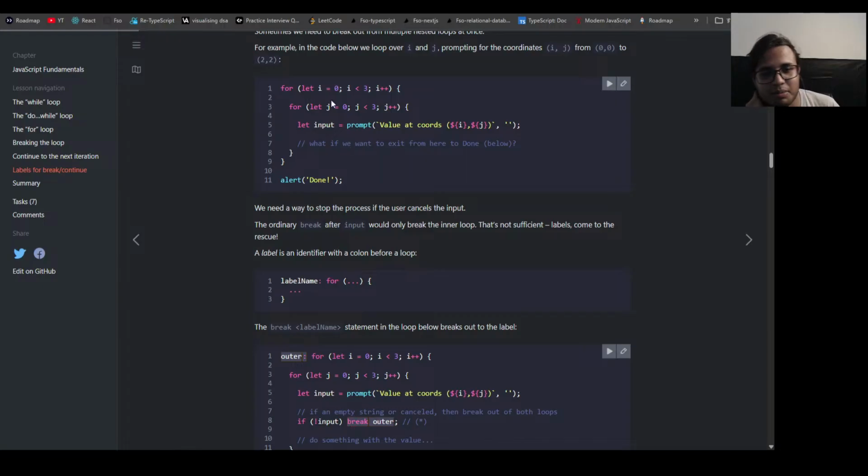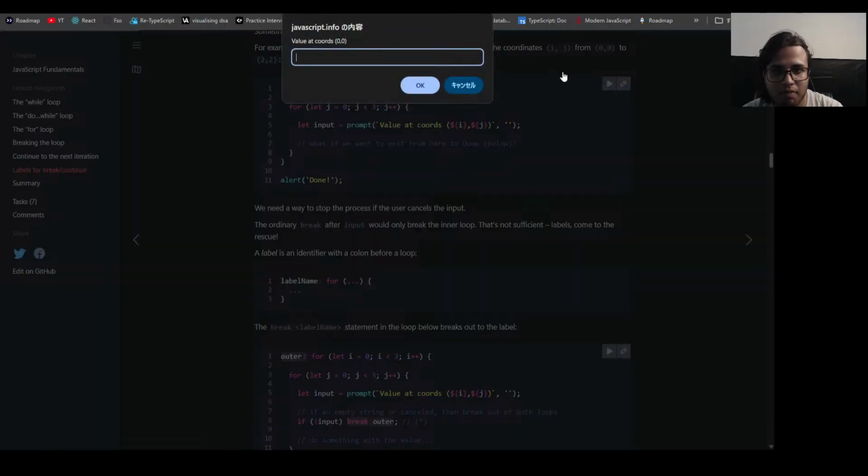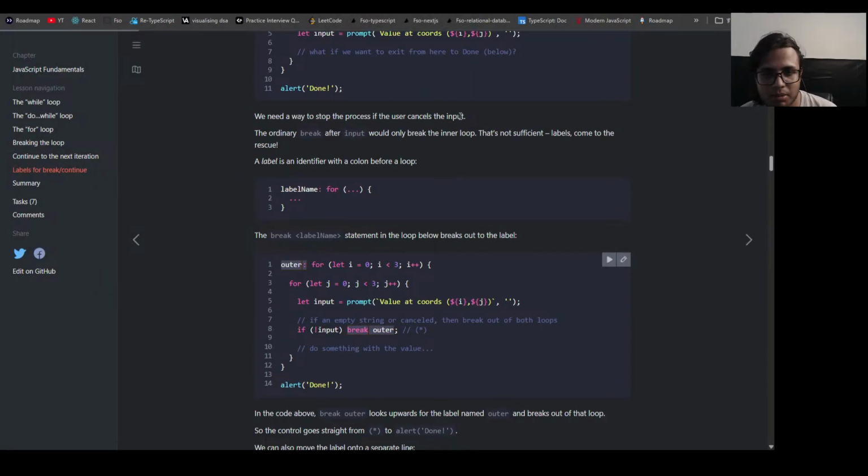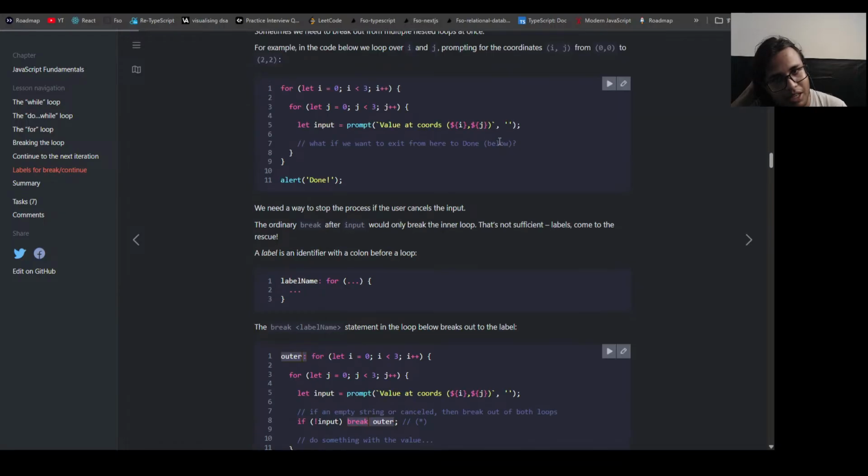What if we want to exit from here? We need a way to stop the whole process if the user cancels the input. The ordinary break after the input would only break the inner loop. That's not sufficient. Labels come to the rescue.